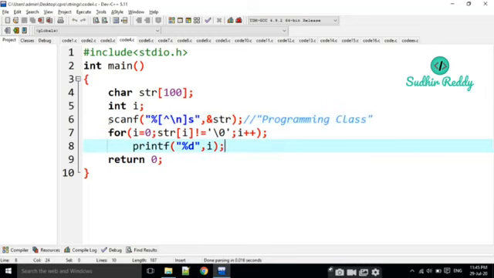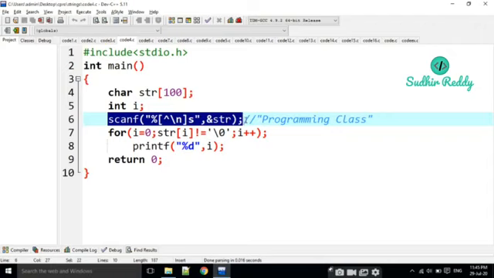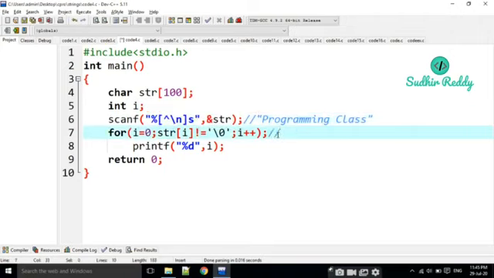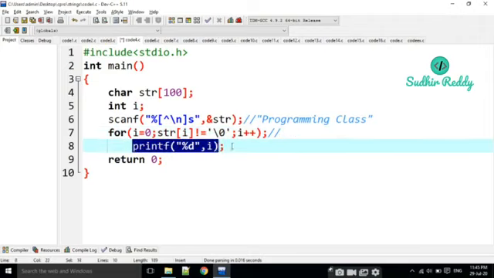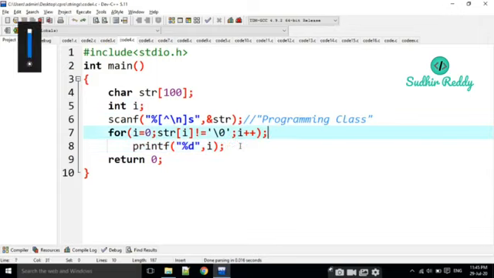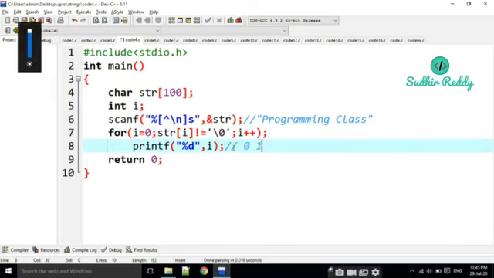Here I am reading in the exact format of the string. That means programming class is programming class. Now I is equal to 0, str of I not equal to \0, that means up to the last character I am going to trace, and I plus plus, and I am going to print all the I values. That means 0, 1, 2, 3, like this up to the last character.